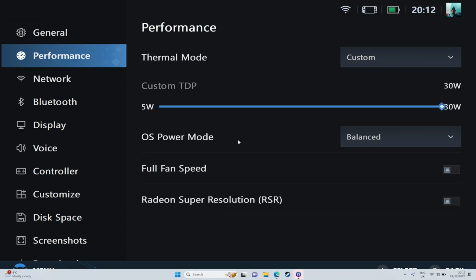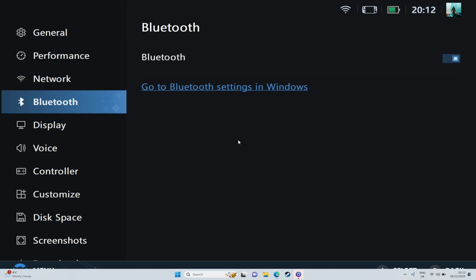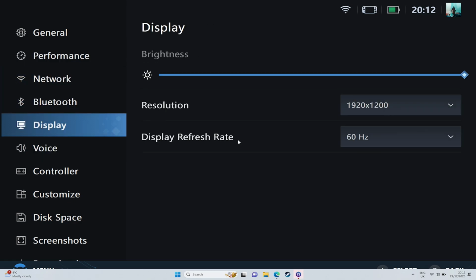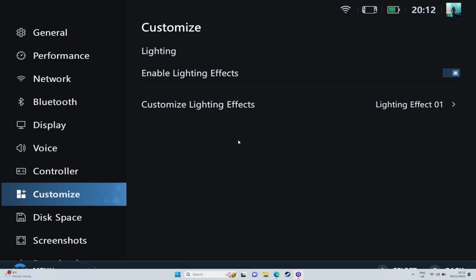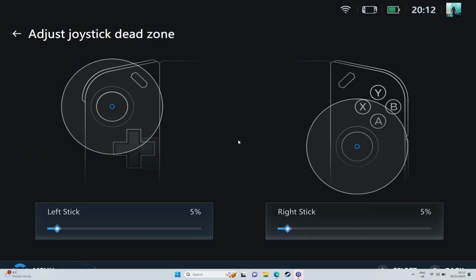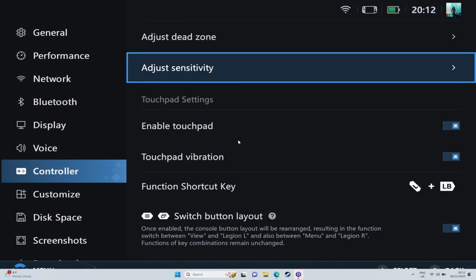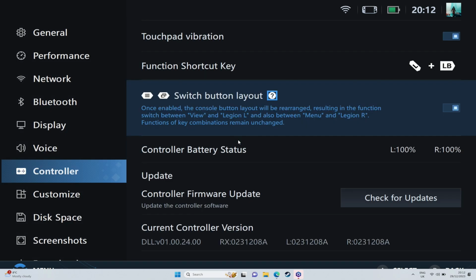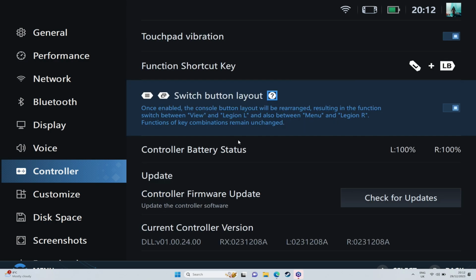Now, in case you missed it, Legion Space did get the 1.025 update over a week ago, which fixed the 30 watt custom wattage mode as you saw there, and also brought in the fix for lighting effects on the joysticks, as well as the joystick dead zone and sensitivity changes, and swapping the start and select buttons, which moves the Legion Space and quick menu options to the bottom left and puts the start and select in their natural places.